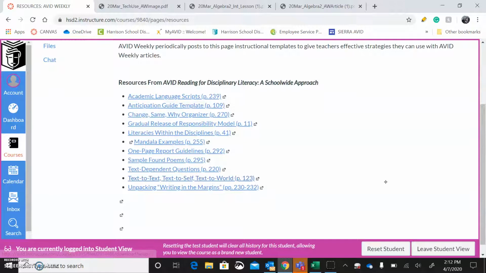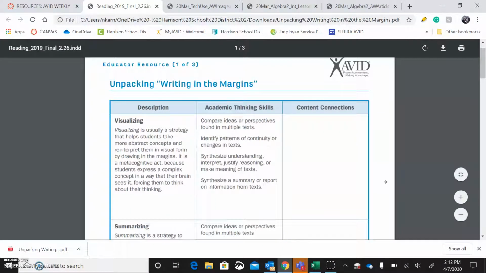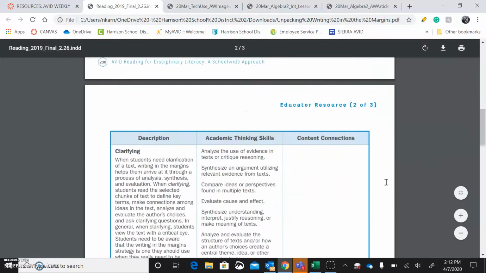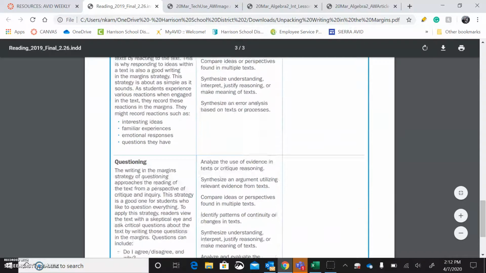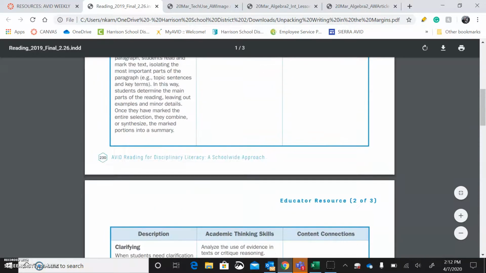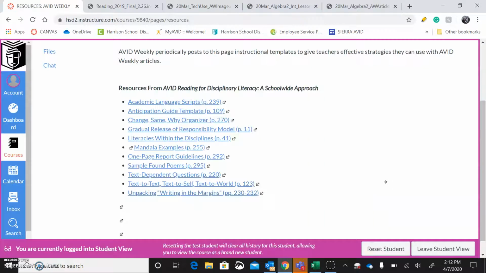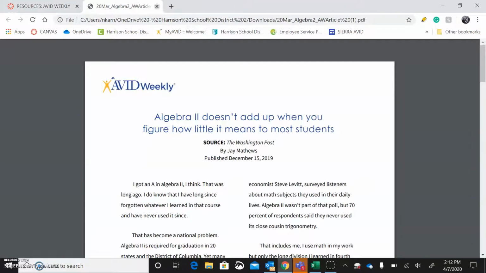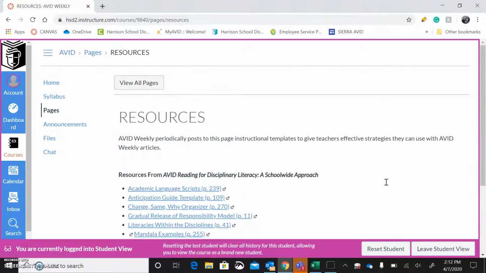So for example, I really like writing in the margins. Again, tough when you're doing online learning, but this can also be something they do on another sheet of paper while they're reading. It does have a lot of these templates, and a lot of these resources that I'm giving you, you have to pay a lot of money for. You have to go to an AVID training, or the district has to pay a lot of money to go to an AVID training. And luckily, we're going to take what we can and save some money, and hopefully all of you appreciate that.